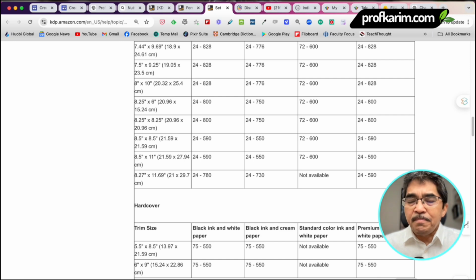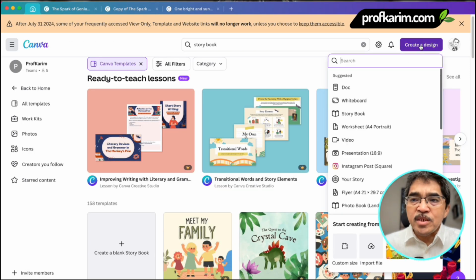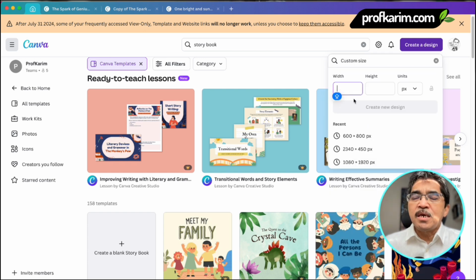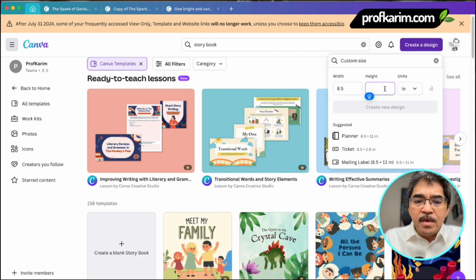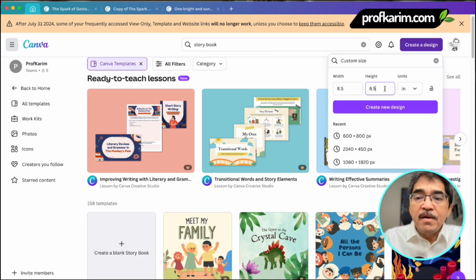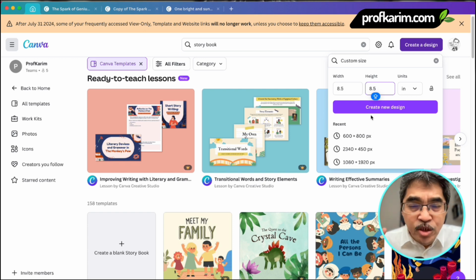So in Canva, what you can do, you click create design, and then scroll down, you can see custom size. Then you can put in the dimension here. Make sure if you use a KDP dimension, choose inch, and then put, let's say, 8.5 by 8.5, assuming now you are doing a digital book. For a digital book, it doesn't really matter, any size you can do.